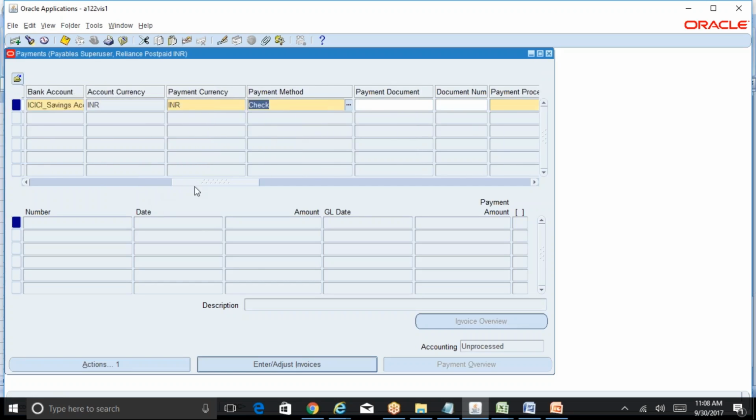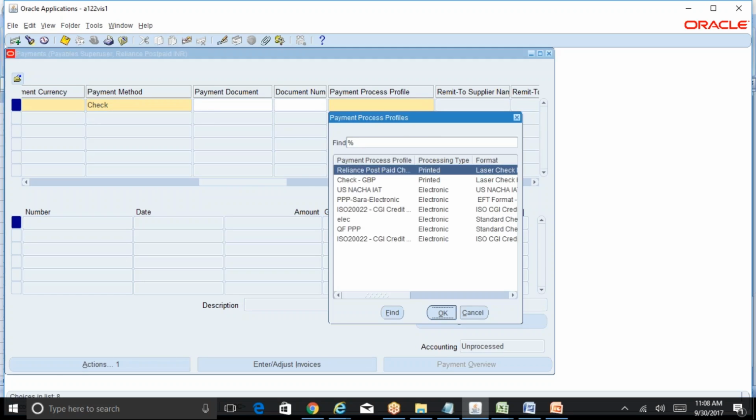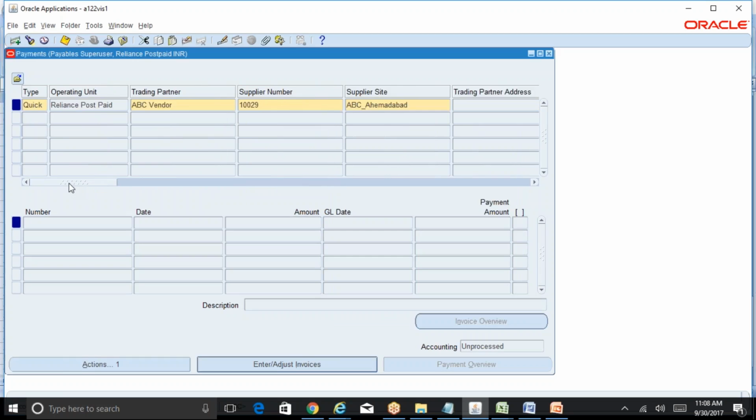Okay, payment method is check, and payment process profile is Reliance check. Okay, and then see, when you made a payment through quick payments, you went to the invoice, and from the invoice you clicked on actions, pay in full. So that system has defaulted the payment amount from the invoice.